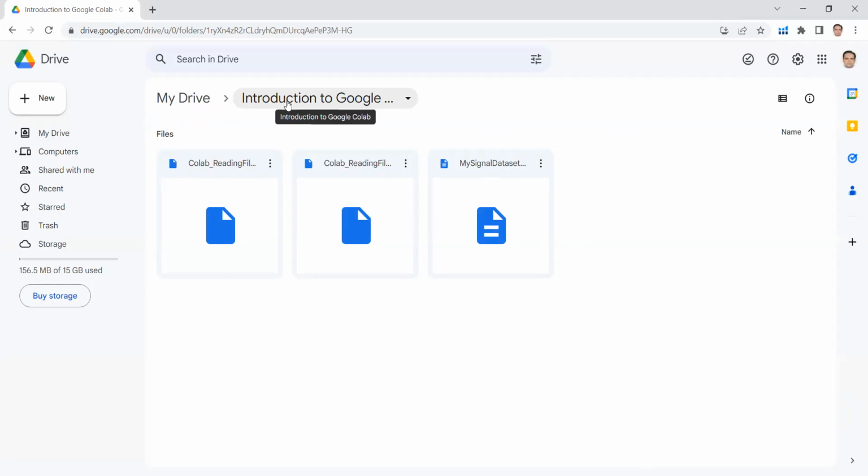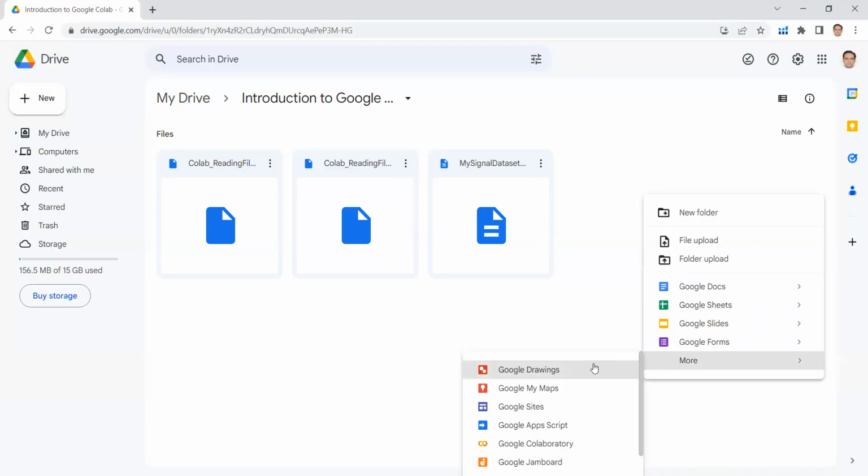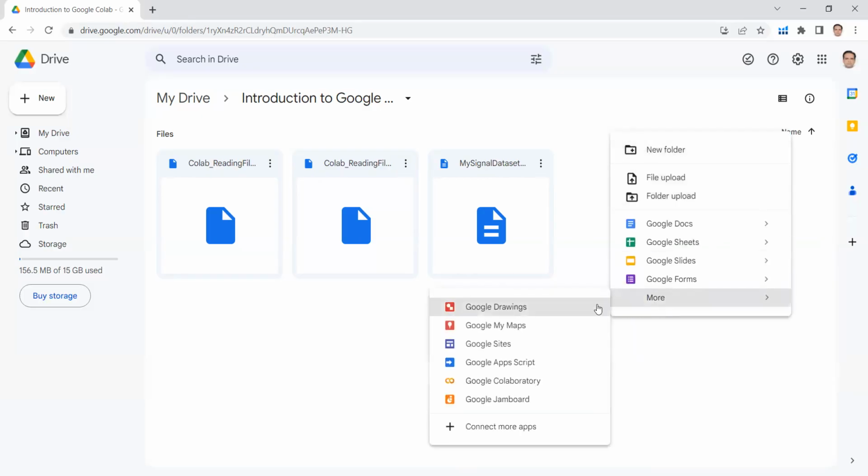Now, how to use Google Colab? The first thing is you have to check whether Google Colab has already been installed in your drive or not. In order to check this, right click anywhere in this space. If you right click, you will see More. More means you have apps. If I go down to the apps, these are all the apps which are already installed. You can see that in my drive, Google Colab has already been installed.